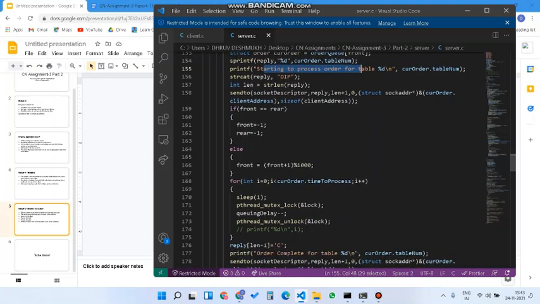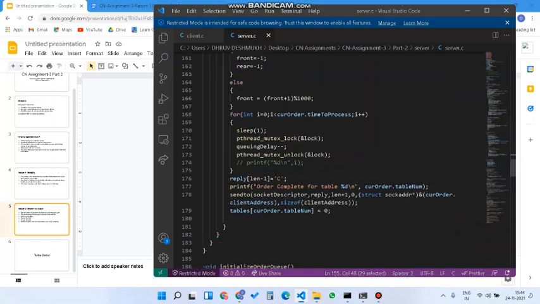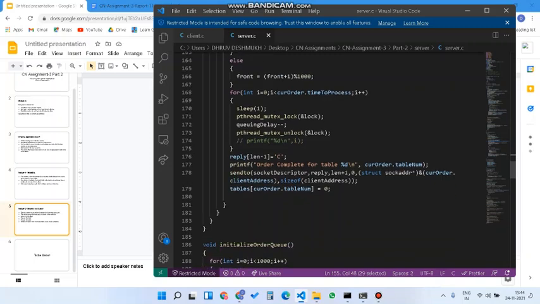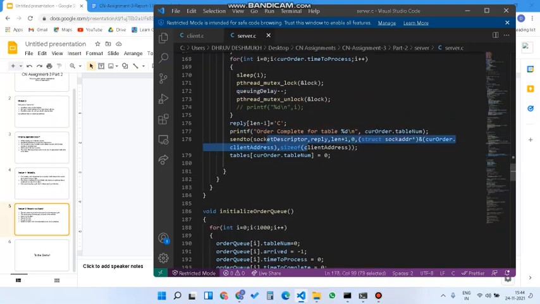it will update the queue now. That is the first item is removed from the queue now, it's not there anymore. So the size of the queue, the front and rear are updated accordingly. Now it will process the order, that is it will go in a loop for that amount of time, which is mentioned in time to process, and it will also update the queuing delay for each iteration. And finally when the processing is done, then it will say that the order is completed, and send a message to the client that yes, your order is complete now.